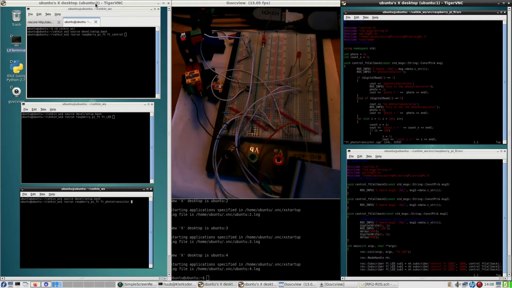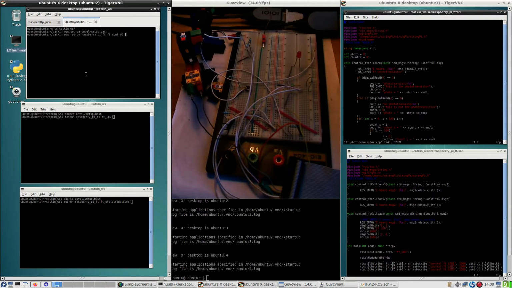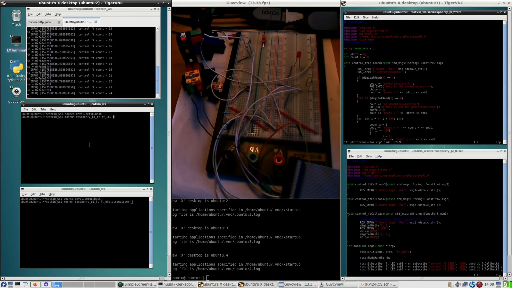VNC screens 2 and 1, here the source code of the FT LED and the source code of the phototransistor. So let's run everything. Control, FT LED, phototransistor.